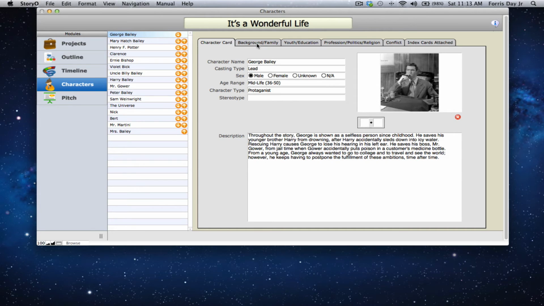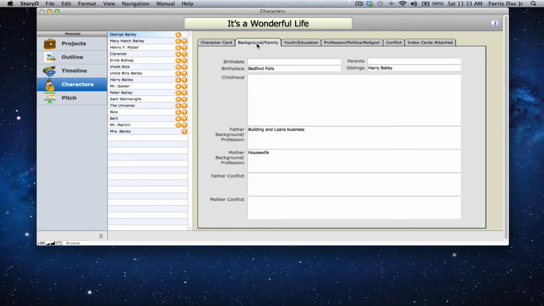Like, let's click on the Background Family tab. His birthplace is Bedford Falls. His sibling, Harry Bailey, is also one of the characters in It's a Wonderful Life. And you can get into as much detail as you want, even if you're not going to include it in your story. It's always good to have a great backstory for your character, because by knowing your backstory, it tells you what drives your character to do the things that he does. So even if it's not mentioned in the story, you as the writer knowing this information can really help.